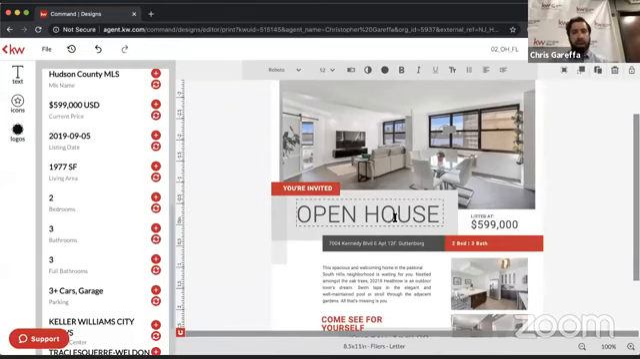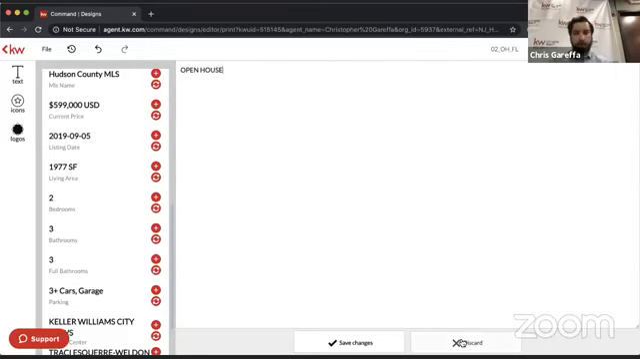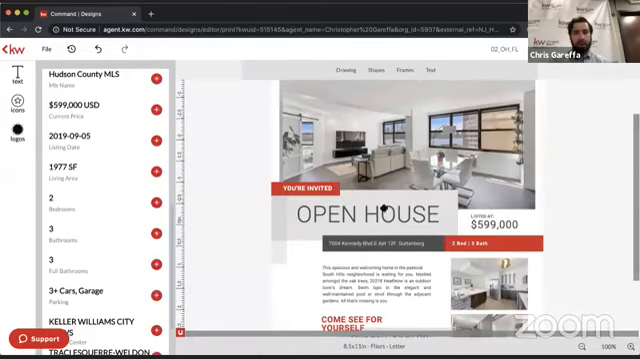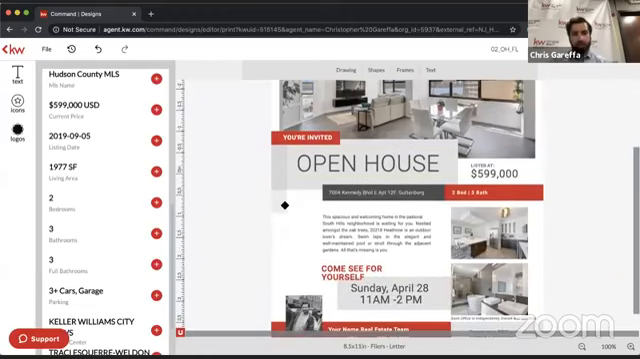Double clicking will allow you to edit it. And again, one click and typewriter, I can do the same exact thing. So for me, it's just a little bit easier with the typewriter, but it's whatever you prefer.